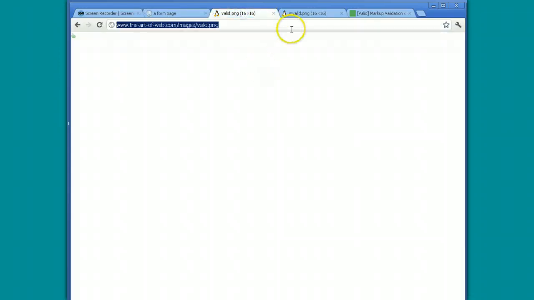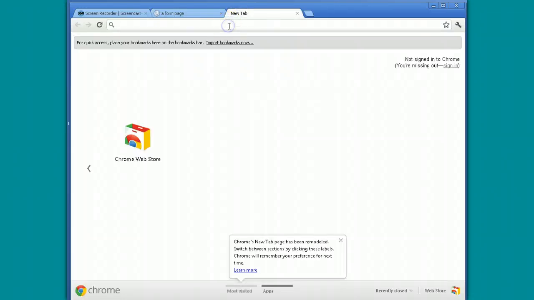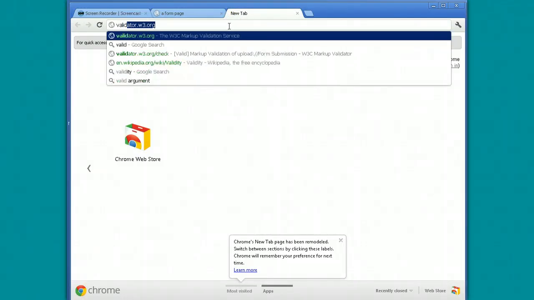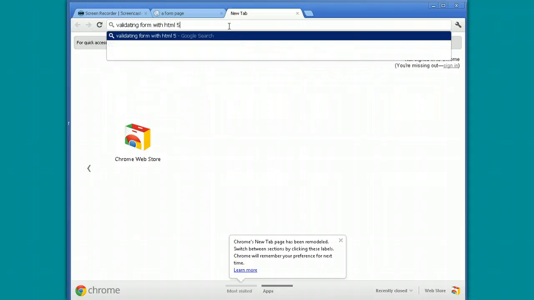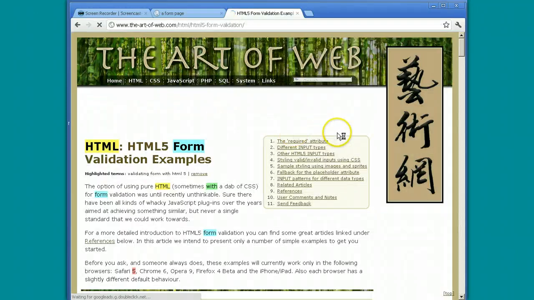Now that took me, based on this tutorial, to... oh dear, I've lost the guy that I was getting the help from. So I've got to re-find it. Valid HTML, valid dating form with HTML5, and I think we were here in the Art of Web.